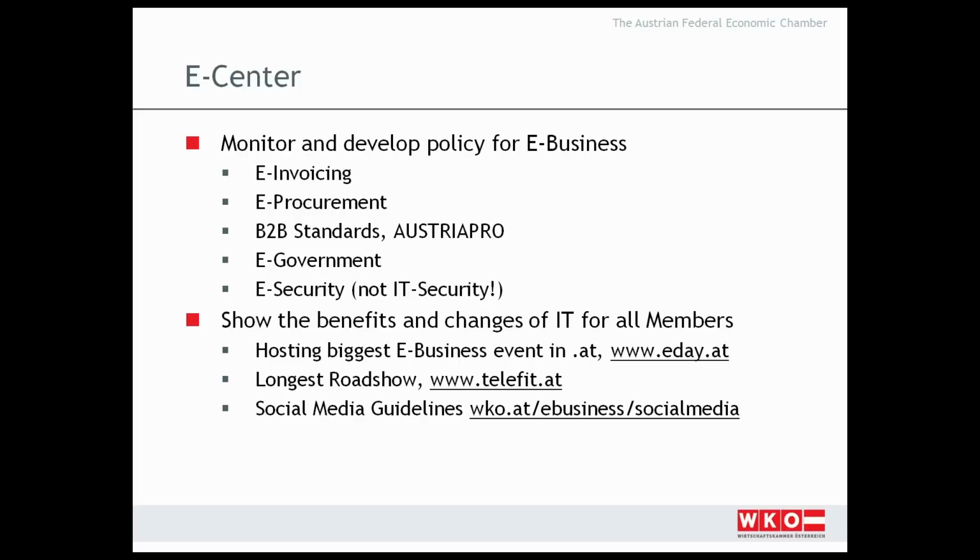But we're not only doing policy, we're also showing the benefits and changes for of IT to all our members. So I'm not the representative of the IT industry, more of the users of IT. In this respect, I host the biggest IT business, the e-business event in Austria, which is called E-Day. I may hand over to the browser to show you very brief what I mean with this. If I'm able to hand over to the browser.